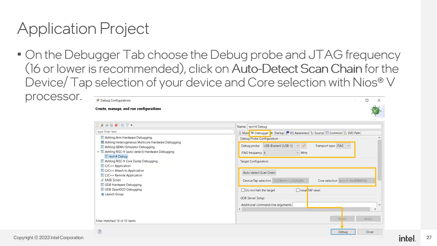On the Debugger tab, choose the debug probe and JTAG frequency. 16 or lower is recommended. Click on Auto Detect Scan Chain for the device, tap selection of your device and core selection with Nios V processor.